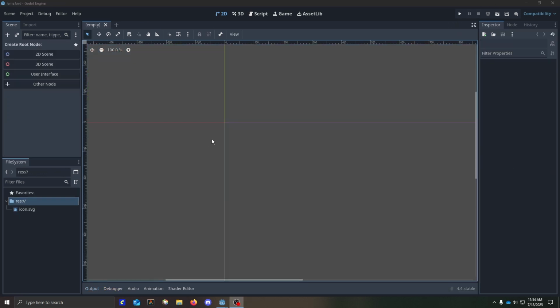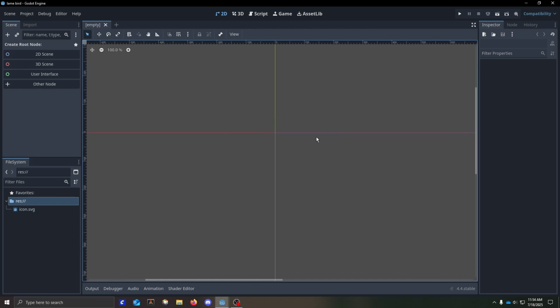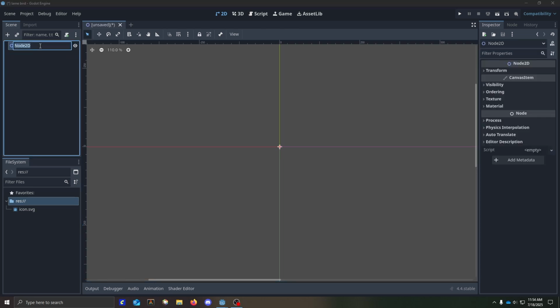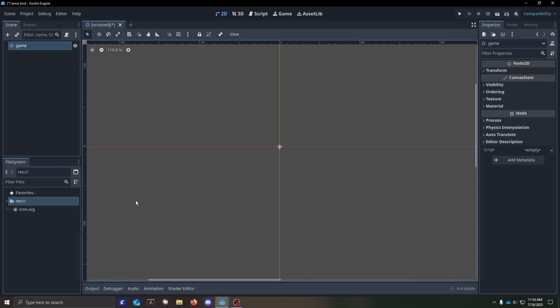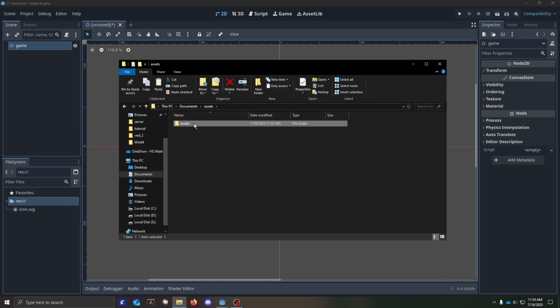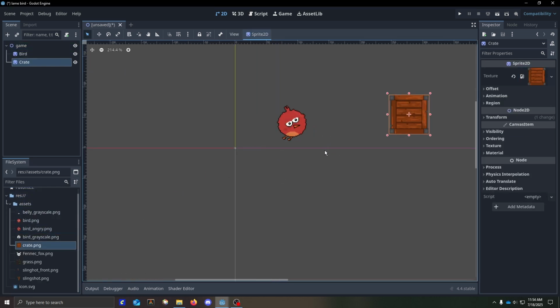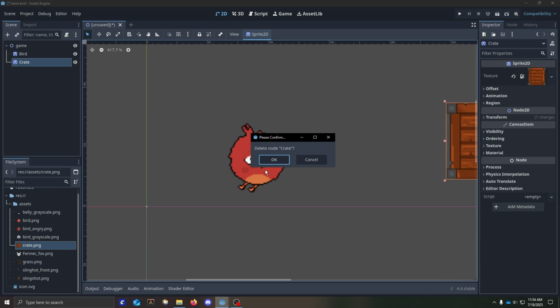Alright, so you should have set up a basic Godot project. If you don't know how to do that, then just Google. We're going to press 2D scene, and we're going to name it something like game. Drag in the assets you will need for this video. You will find them in the description, and just drag them over. You'll see we have some bird assets and everything.